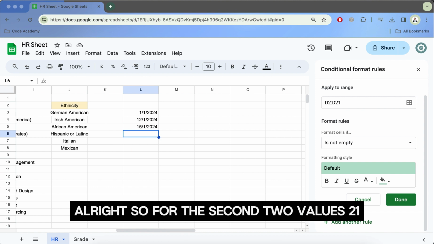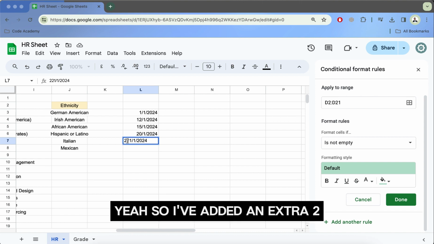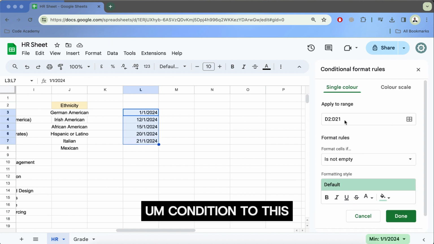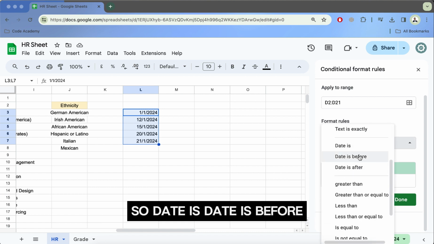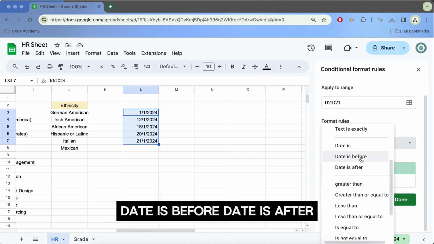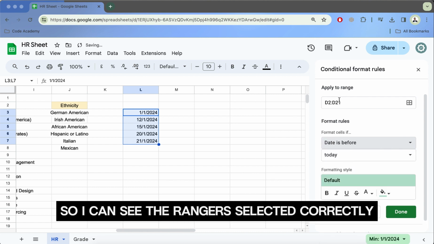All right, so for the second two values, 21 2024 and 21 on 2020. I've added an extra 2. So I'll do a quick condition to this. I'm dealing with dates here. So date is before, date is, I think that is for exact match, date is before, date is after. I'll use these 2 rules, date is before. So I can see the range is selected correctly.